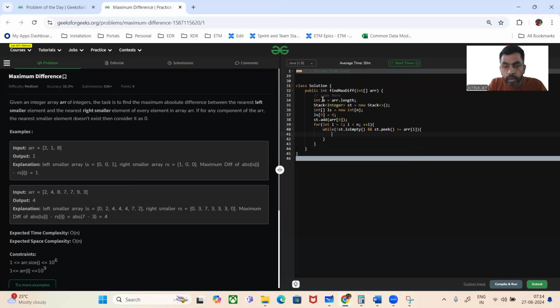So in that case, we want to pop the element out, because the element at the top of the stack is greater than or equal to the array element. We don't want that. We want a smaller element. So we're going to pop that out.